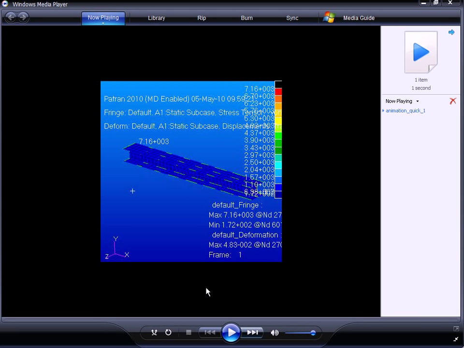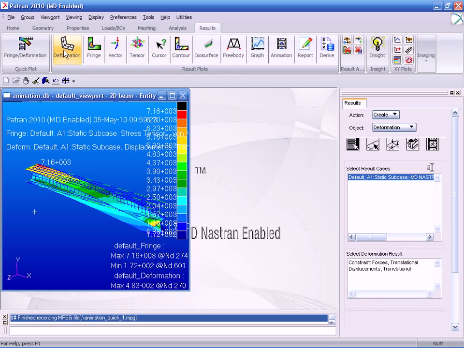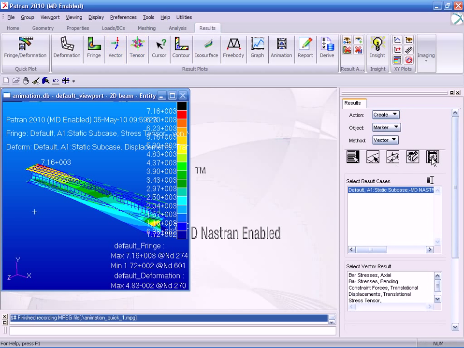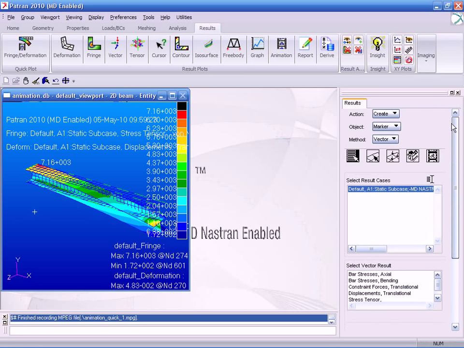So now I've opened the animation, the MPEG file that Patran saved, and I can play it and view it outside of Patran. So this is one way to just save your results as a movie file that you can then share with others. So I've been showing you these options for a quick plot, but it's important to note that these same animation options are available for many of the different plots in Patran. You can do it for deformation, fringe, vector plots. You still have these same animation options and then the animate checkbox at the bottom of the form.